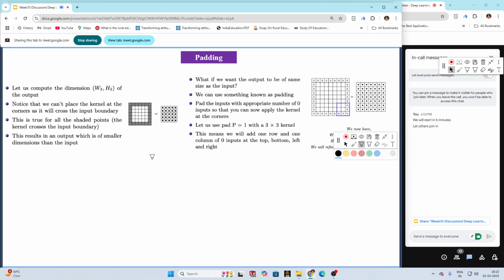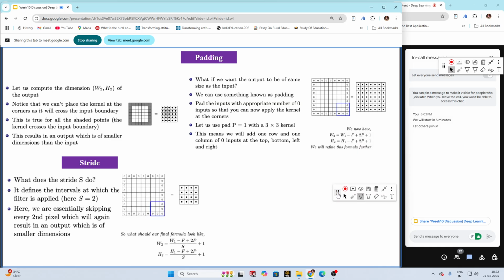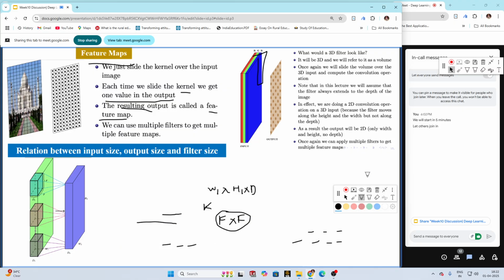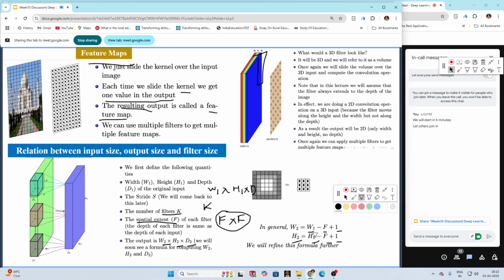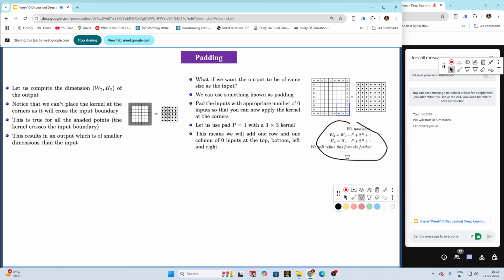Now our formula will be enhanced by this. Earlier our size was decreasing, like W2 becoming W1 minus F plus 1, and similarly H2 becoming H1 minus F plus 1. But after giving the padding, there will be an increase in size. The size will be increased by 2p. So W2 will be W1 minus F plus 1, as in the previous formula, but as we are applying this padding, now our W2 will be increased by 2p. Similarly, H2 will also be increased by 2p.